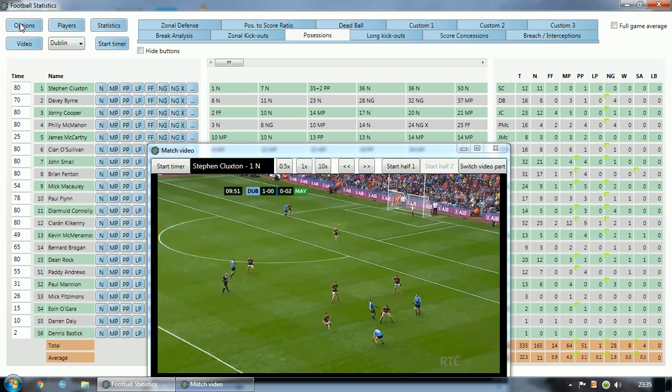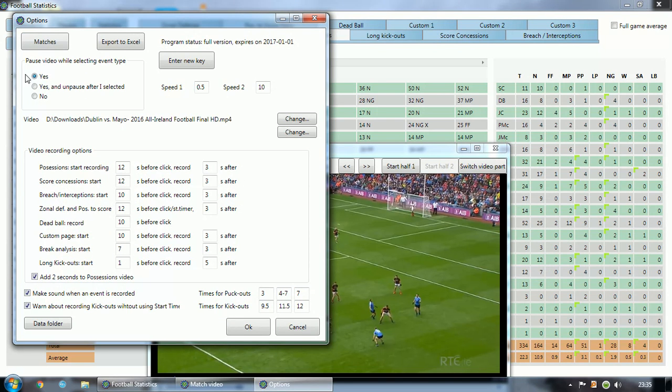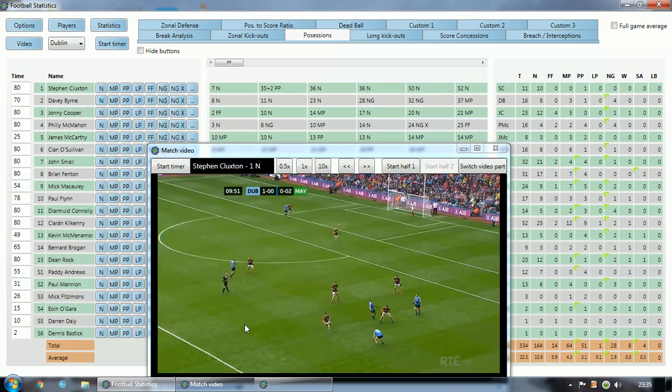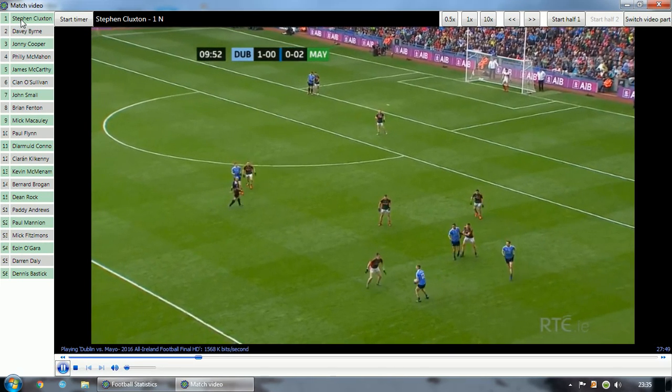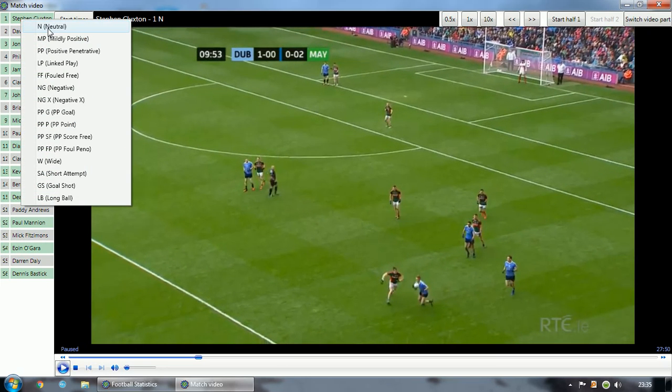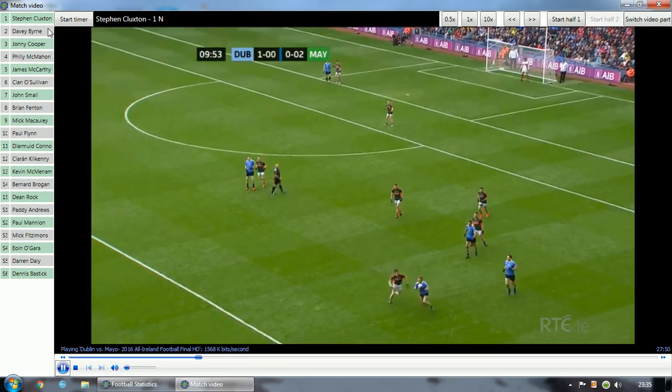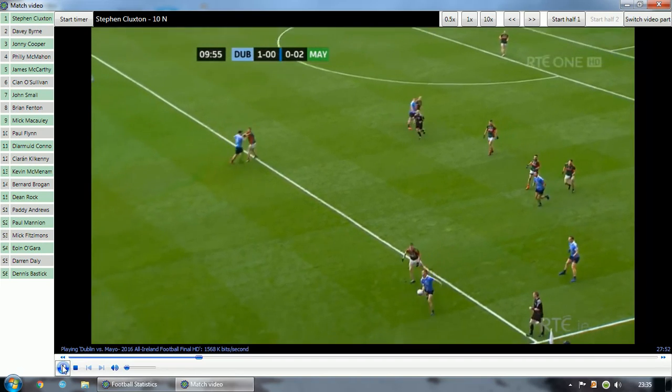Now, alternatively, you could say yes and unpause after I select. Again, it does exactly what it says on the tin. You can see where this is going. So let's say I was on full screen again. Press play, and I record something. Stephen Cluxton. It pauses as I press neutral. It records the information, and it goes again.